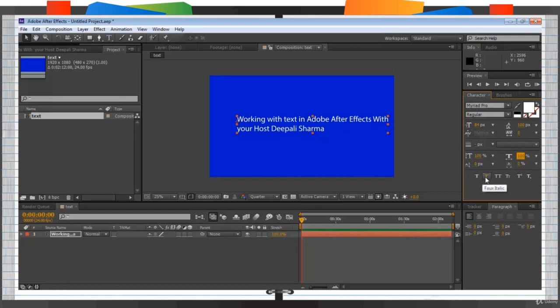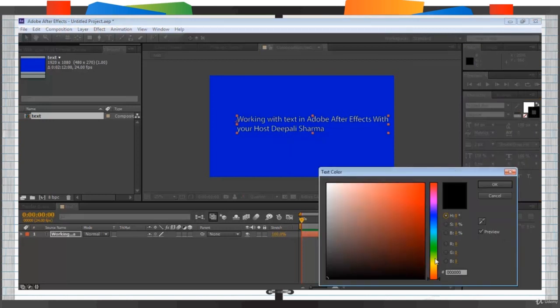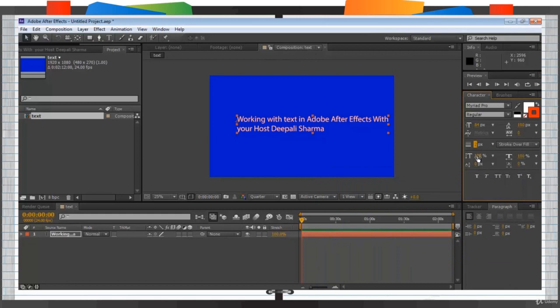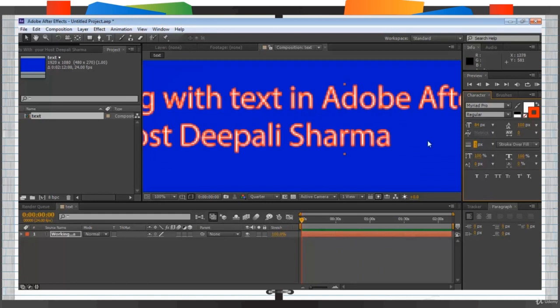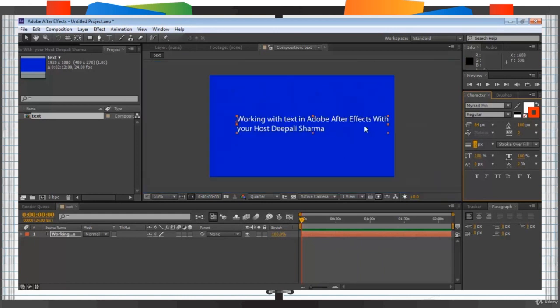And further we have more options, like this one. This actually increases the stroke. We can always change the color of the stroke. Currently it's black. Let's make it red. Now if we increase the stroke, it is going to show the effect on your composition. Let's zoom in and see it this way.